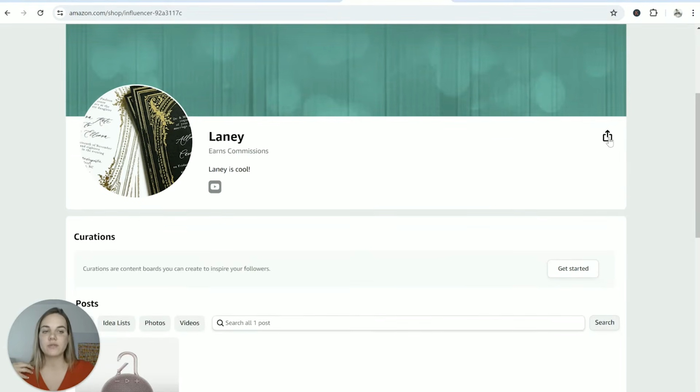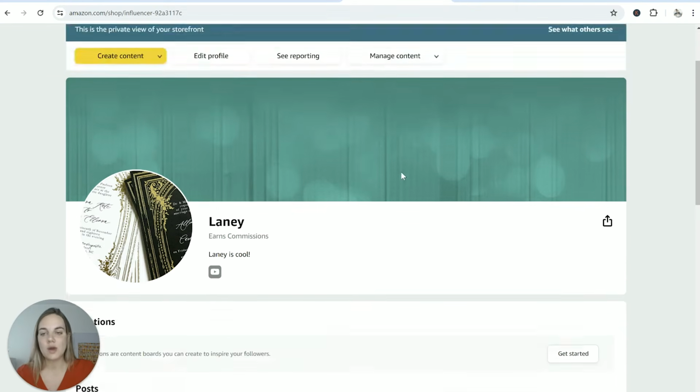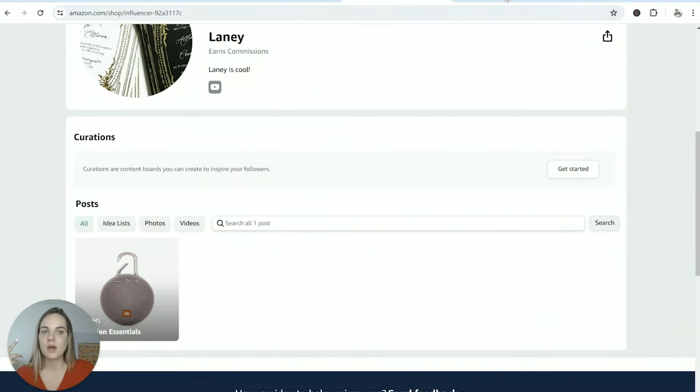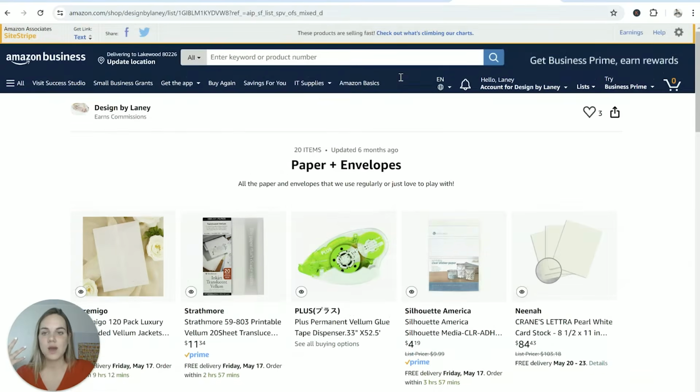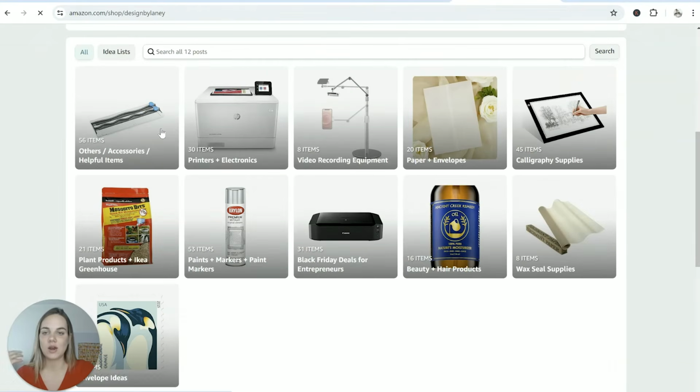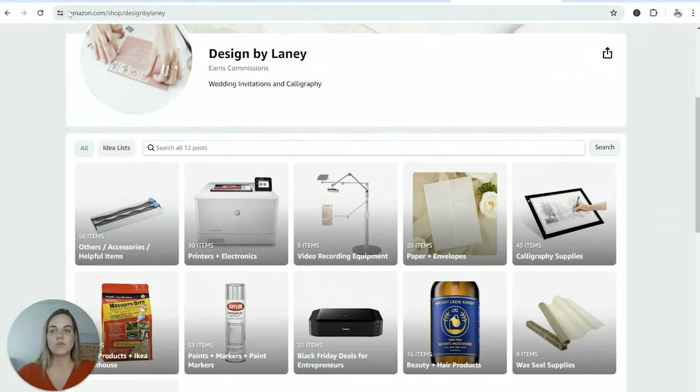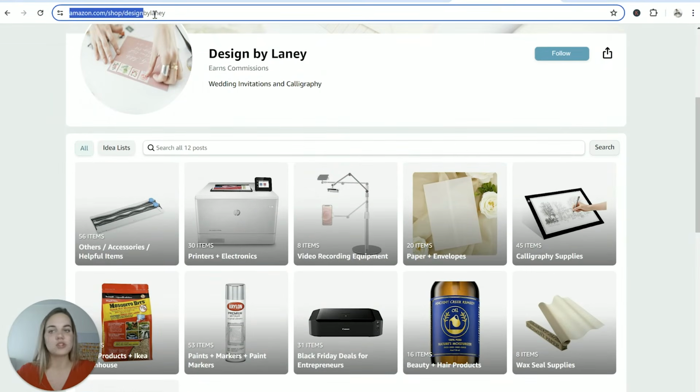Whenever you want to share your storefront, you can just click this here and you can share it in a bunch of different ways. But the easiest way for me is just to copy the link, or if you want to create a link shortcut or a bit.ly or something, you can absolutely do that so it's easier to remember. Mine is set up so that it has Designed by Laney here. So my URL is just amazon.com/shop/Designed by Laney, and that will be based on your application. Since that name was already taken, we weren't able to grab that again.